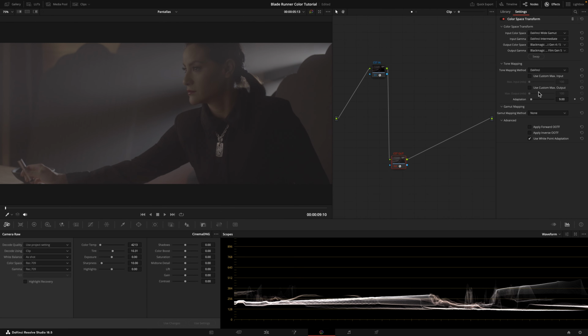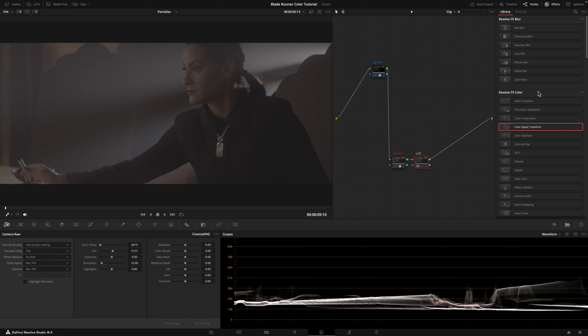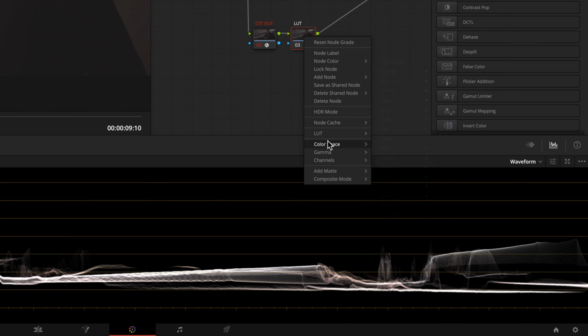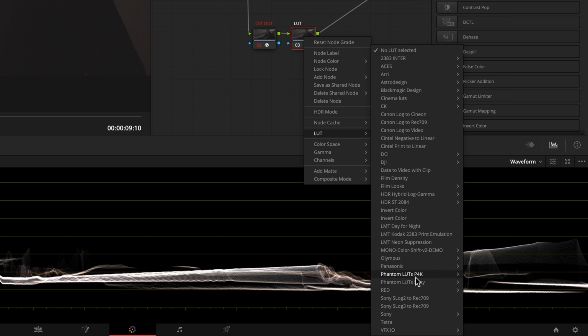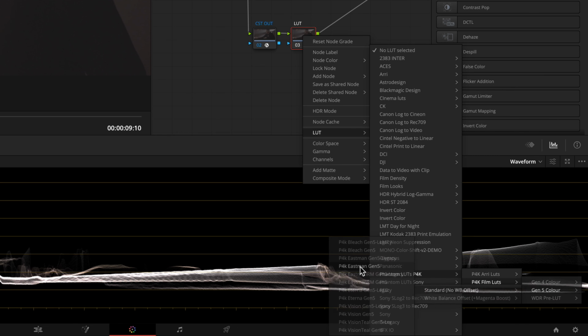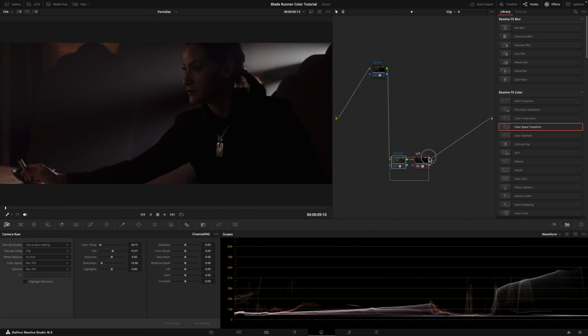Then, after my CST out node, I create a new node where I apply an Eastman film emulation from Phantom LUT developed for the Pocket 4K. After that, I create a compound node with my two nodes and I label it Film Print Emulation.